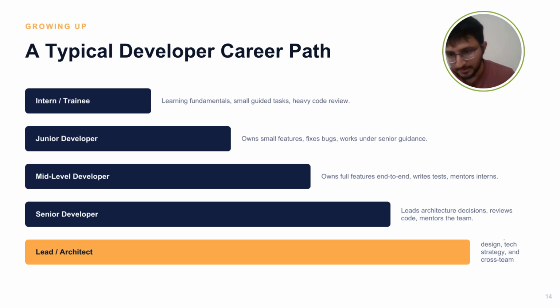So the career path typically starts as an intern, training and learning fundamentals with lots of code review. Then you become a junior developer, building small features under the guidance of a mid-level developer. A mid-level developer works on full features end to end and starts mentoring others.